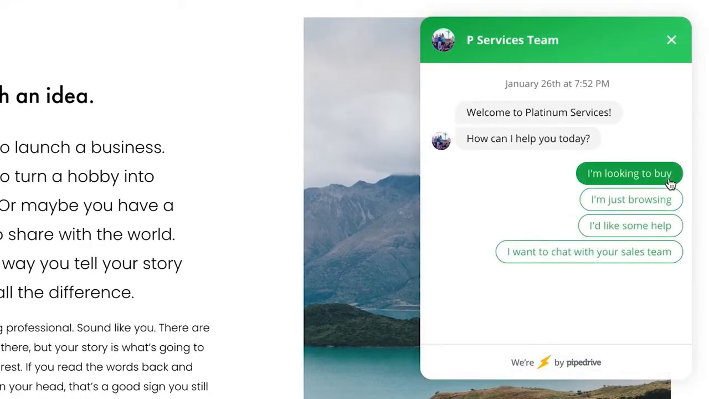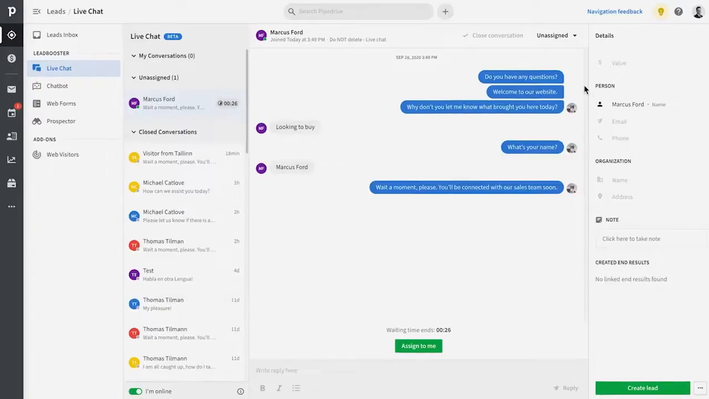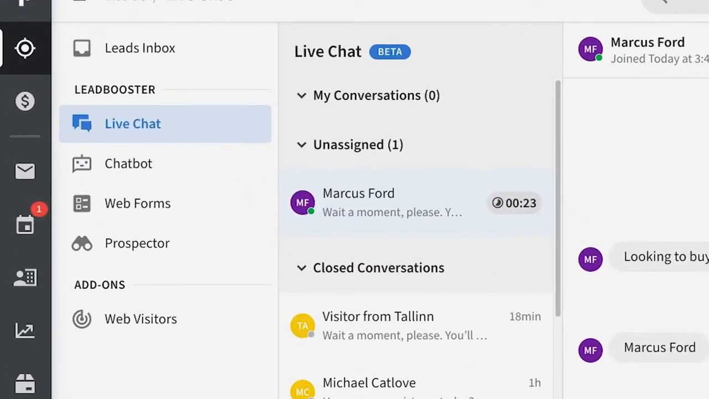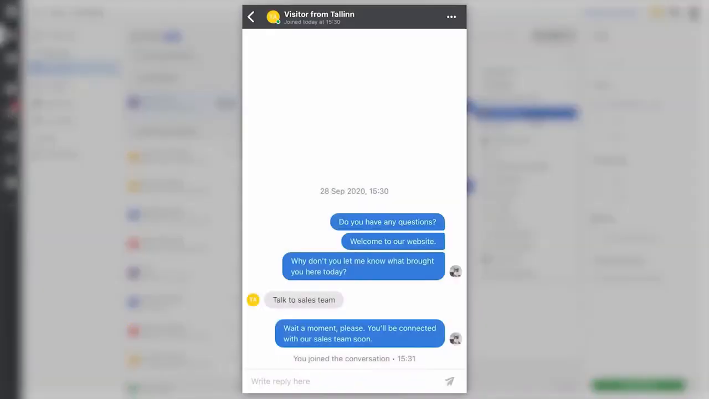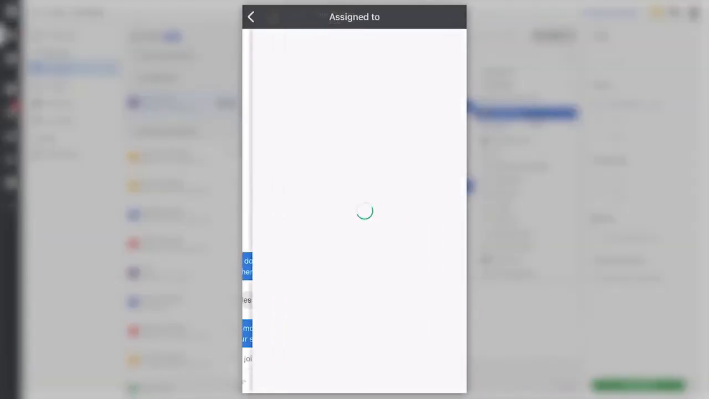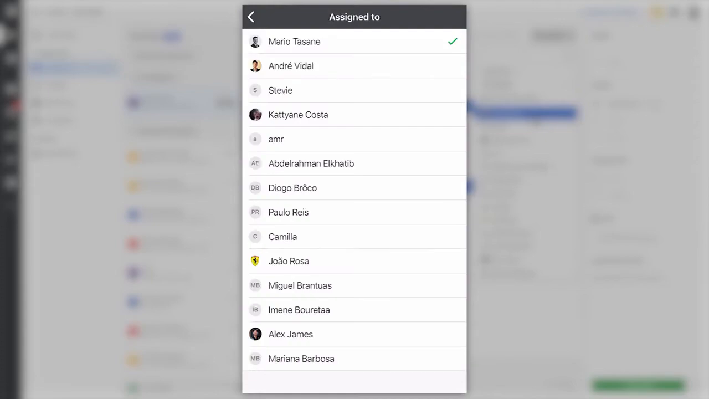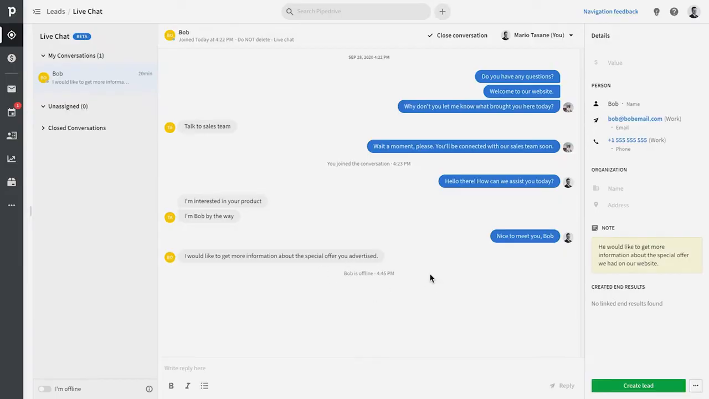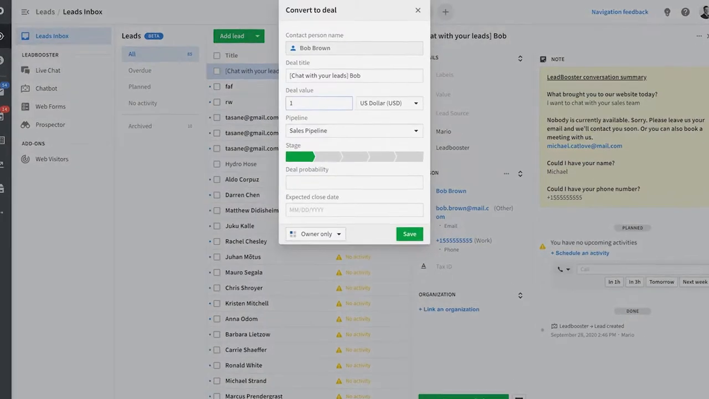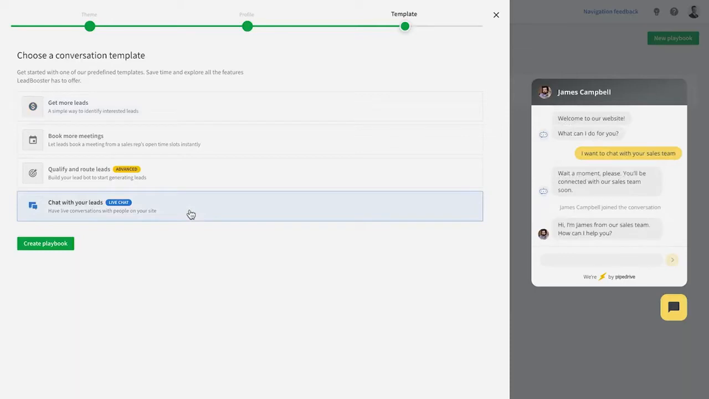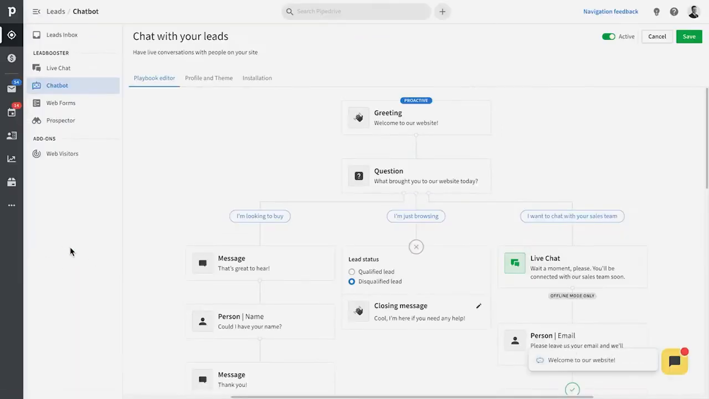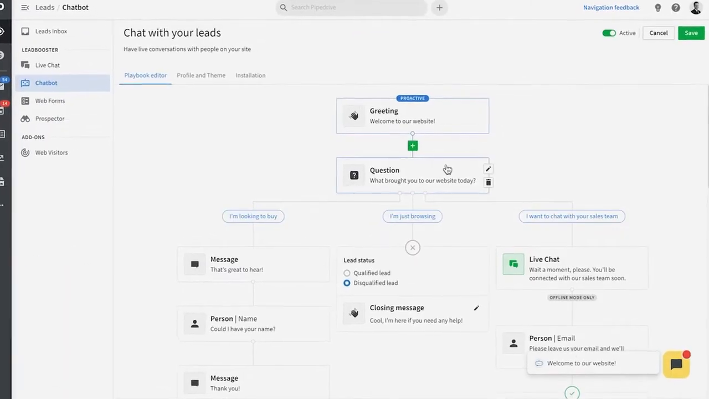Now, what about the live chat function we were talking about? Pipedrive will notify you the moment a visitor would like to chat on your desktop or mobile device. So no matter where you are, you can respond right away and manage your conversations between any of your devices. Then you'll be able to further qualify these people and take notes and potentially convert them to leads or deals in Pipedrive. You can either add the live chat option at any point in your existing chatbot playbooks, or you can start a new playbook using our template.